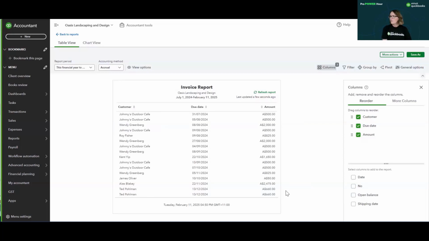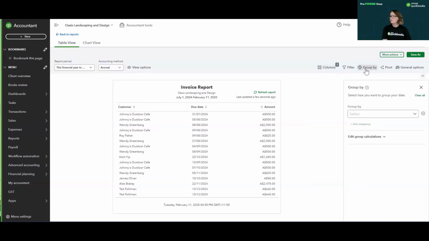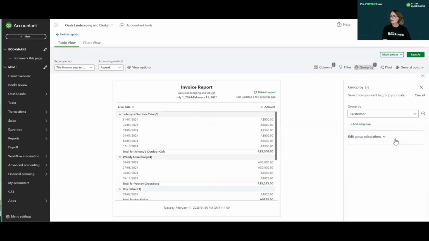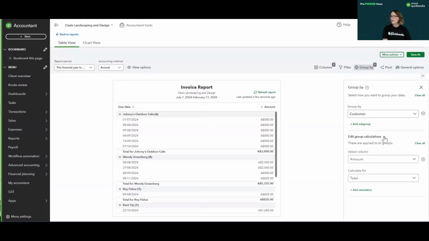Okay, so from there, we're going to select the group by option. And here we've got a few options available, but we're going to select the customer. So this will group our invoices by customer. You've also got the ability to edit group calculations, but I'm going to leave mine just as the amount. So from here, we can actually view this in a chart view.